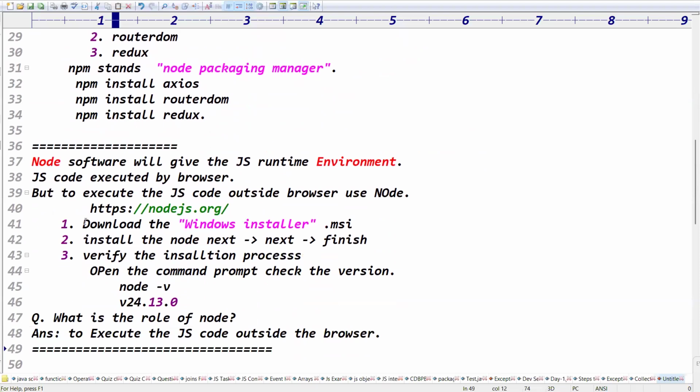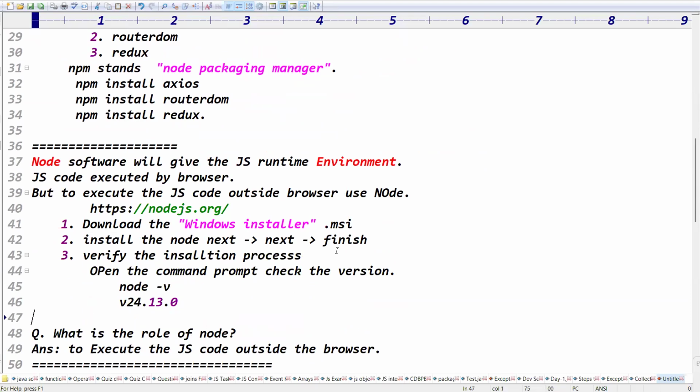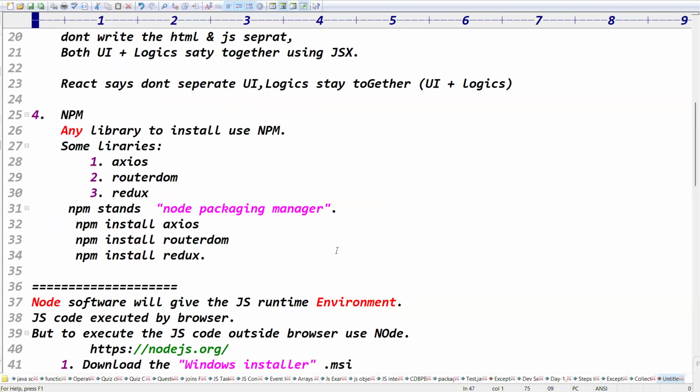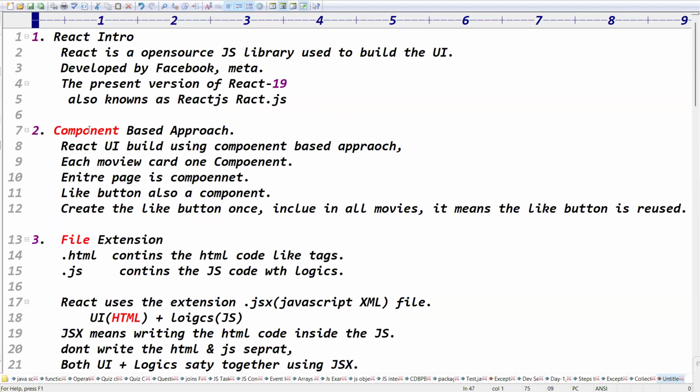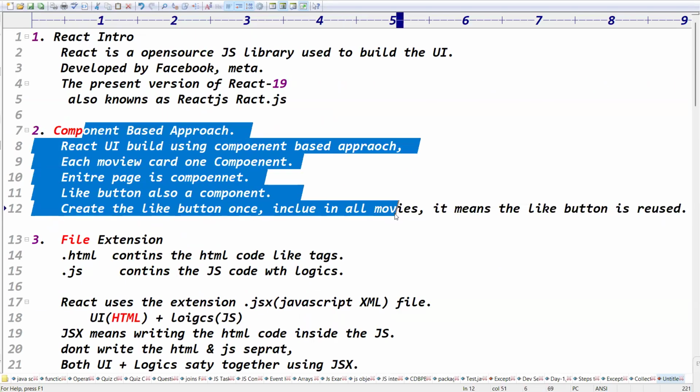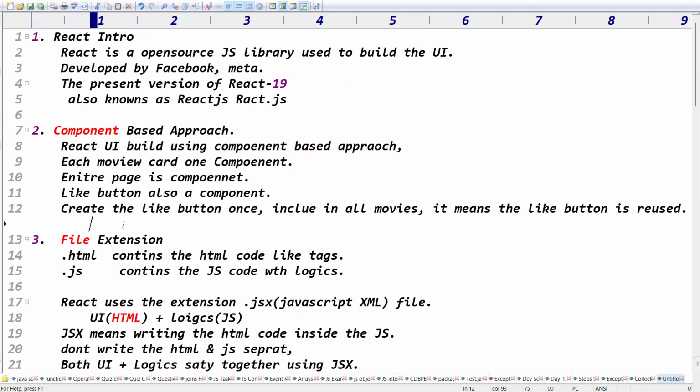Today, what software should you install? Node software. Total 3 steps. Download the software using this website. Install it and verify the installation. The role of Node is to execute the JavaScript code outside the browser. React is basically a component based approach. The main important point you need to target here is the component based approach.